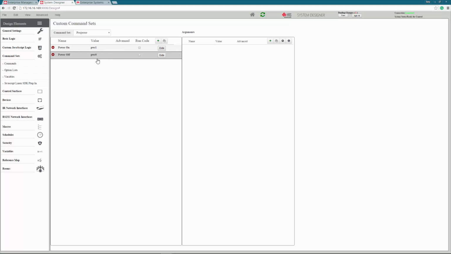Now, since these commands are very similar and just the 1 or the 0 is changed, you can actually condense these down into one single command. So let's eliminate the second one. Click edit here and we'll take off the 1 and we're going to take off the on. And we'll save this and then we're going to add an argument.